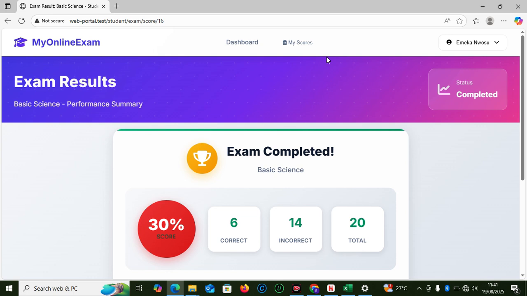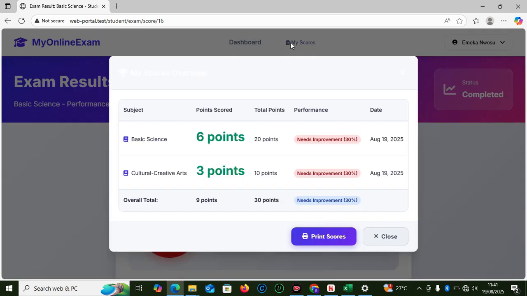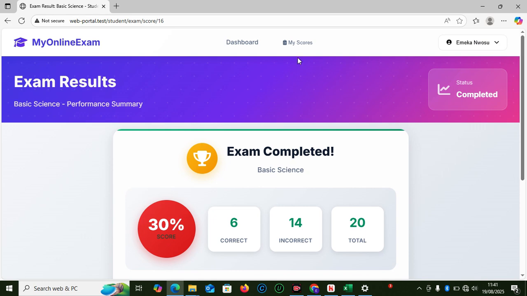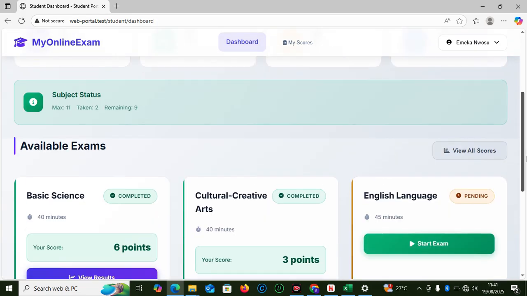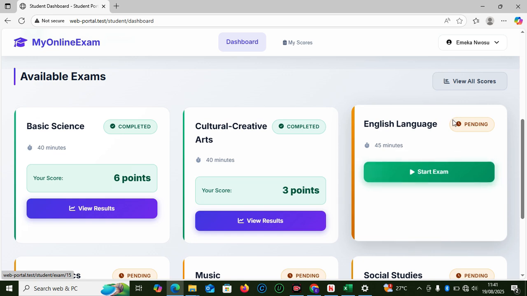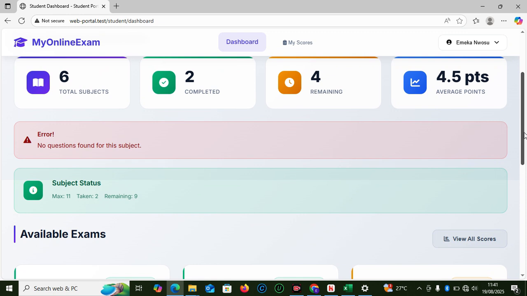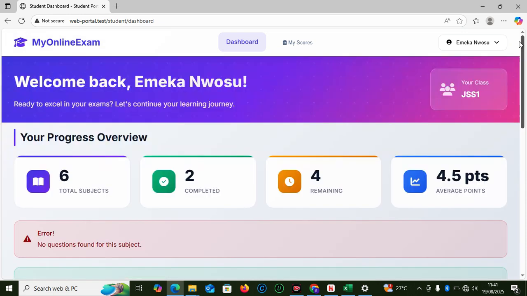Wonderful. So let's check the scoreboard. You can see now, basic science, 6 points out of 20. So you keep on adding. Once you are through, as admin, you can come here and take another subject. I think we have not populated any questions for English. You can see no question found for this subject yet. So the admin has to update that, and then it will be available for the student.